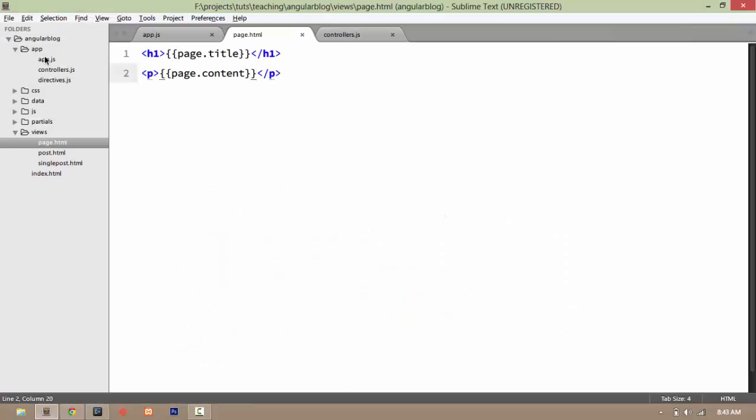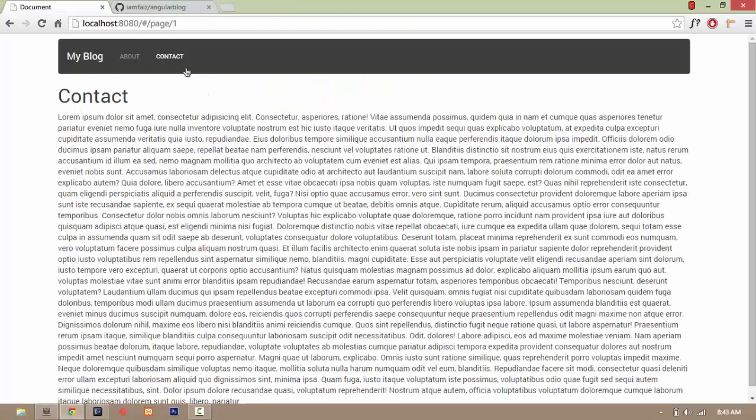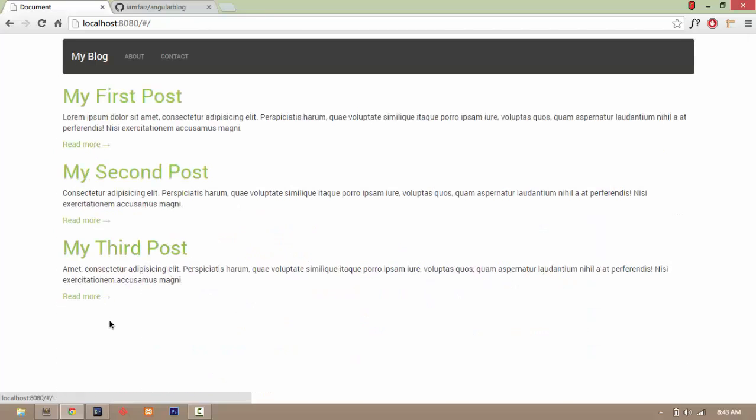So now we need these links to work. We can just go to simple partials, navigation bar, and in here we could say it should go to /page/ pages.index of the current page. Let's hit refresh. About, contact, my blog.